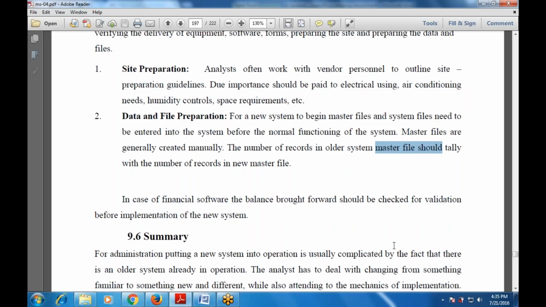In the case of financial software, the balance brought forward should be checked for validation before implementing anything of the new system.